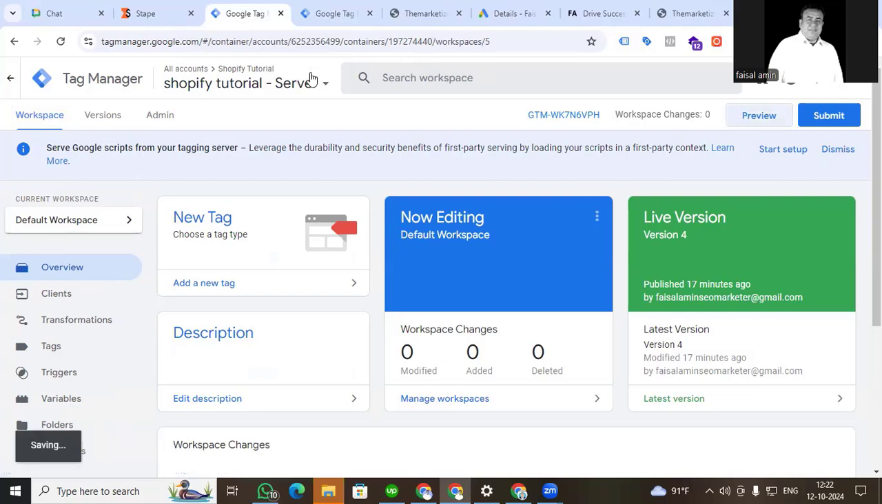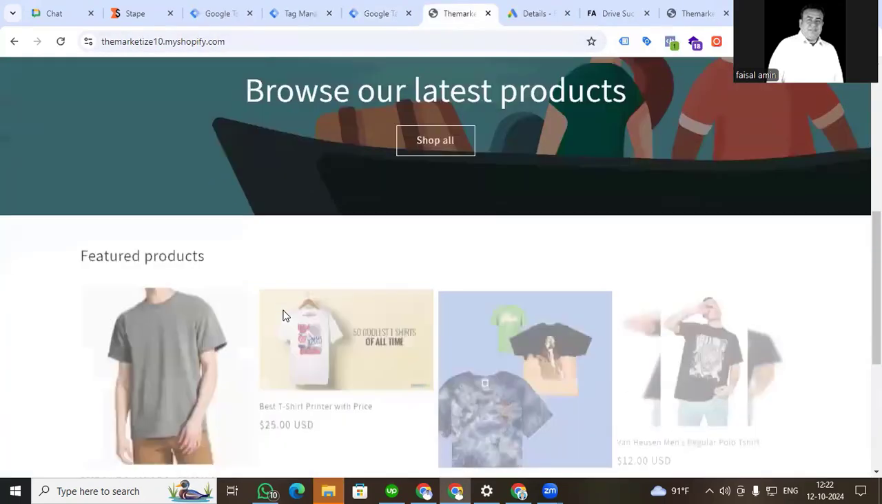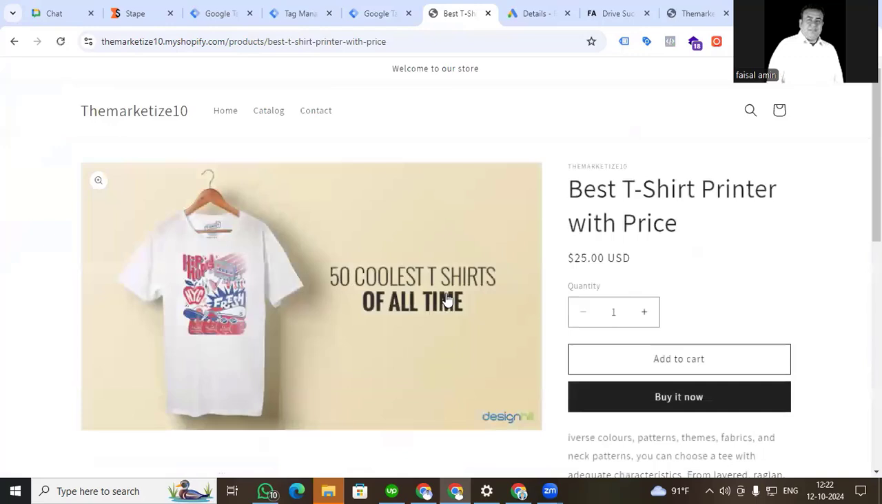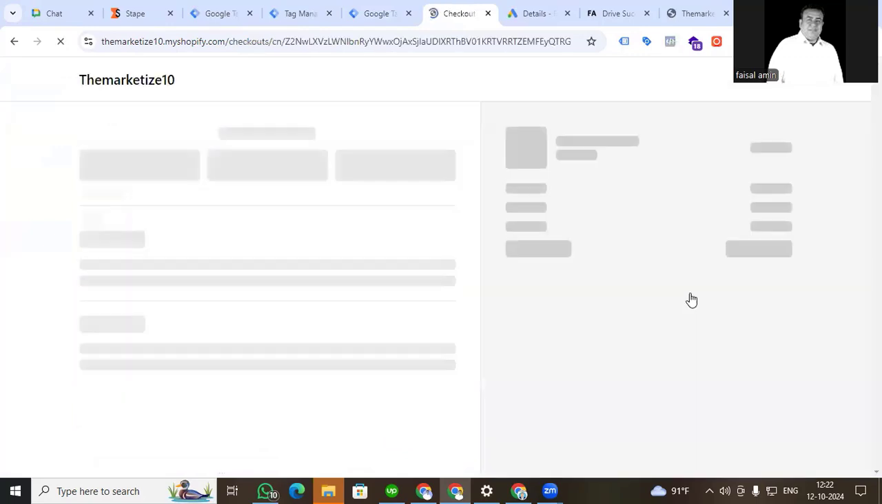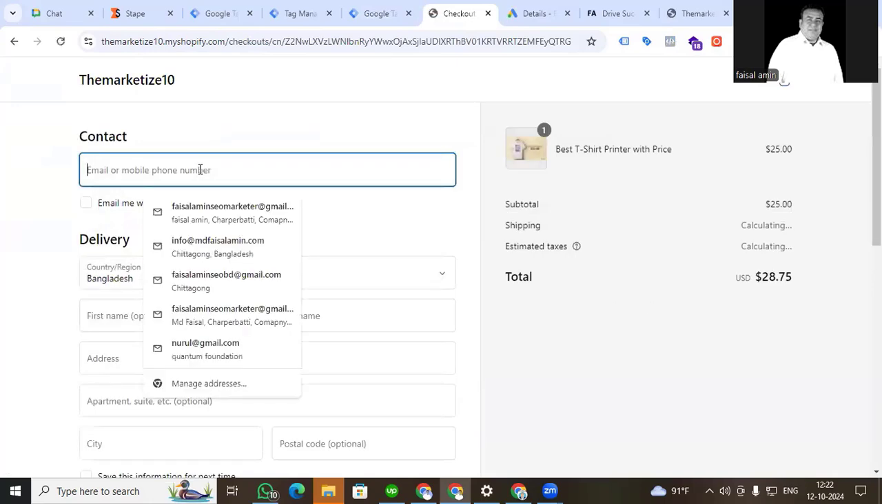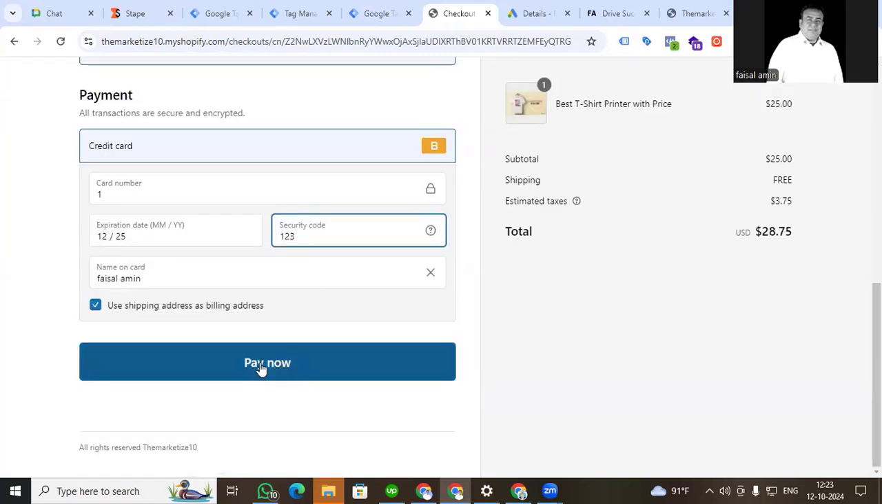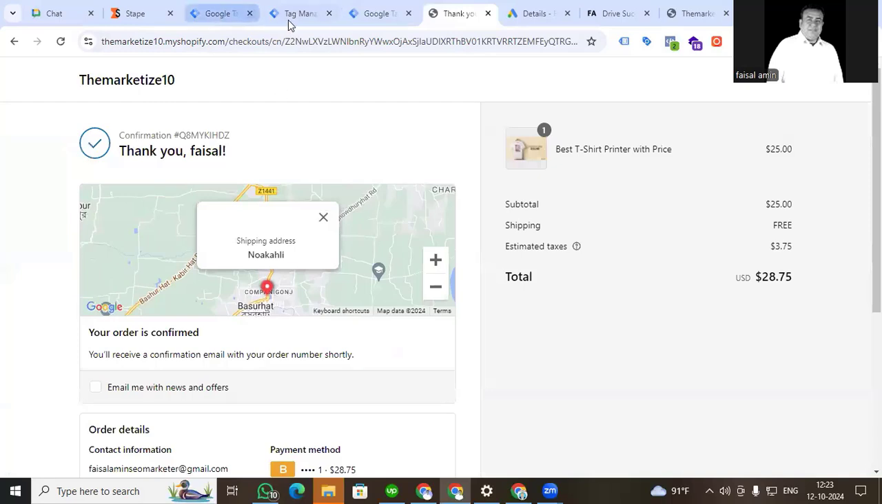So go to preview. It is our Shopify store, open a product page, and add to cart. We are now testing only the purchase event, not other events. So we are providing user data. You know that for the purchase event, you have to provide the user data. So I am providing the user data. So finally, pay now for the purchase event and back to our server container tag assistant.